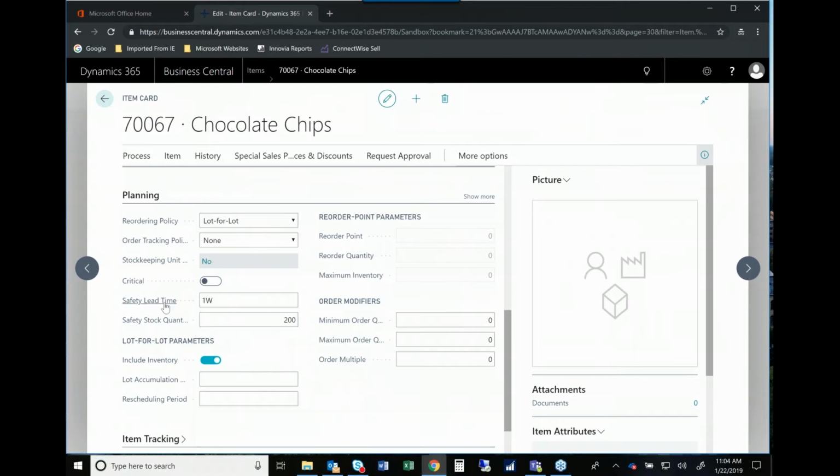While some people work from a lead time, in this case, I've got a week in there, most of our customers work from a safety stock quantity. And there's a lot of theories on what that quantity should be. I'm not actually going to go into that. It's beyond the scope of this session. But in this case, I've said, look, I want to keep 200 pounds in stock all the time.